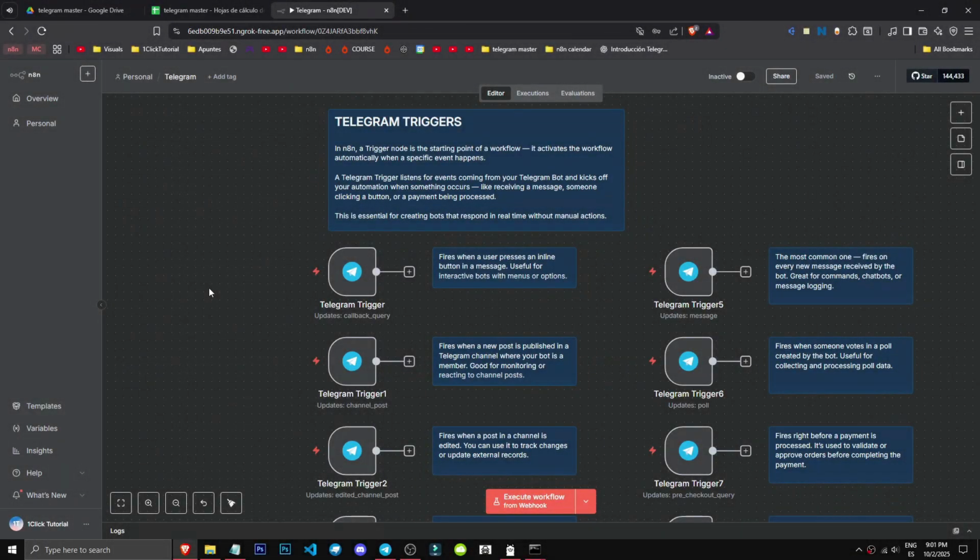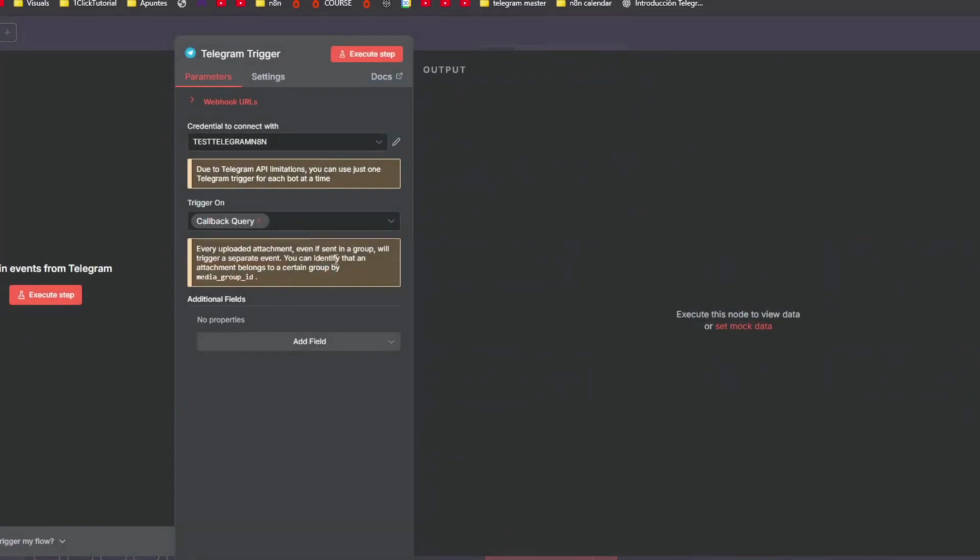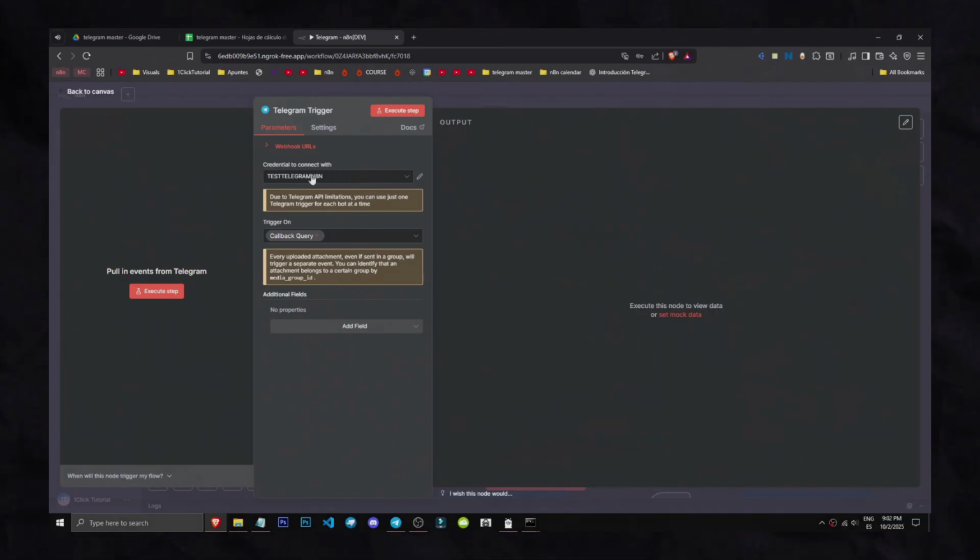Hello everyone, welcome to how to use the Telegram callback query trigger. Basically, it allows us to handle interactive buttons, okay? Essentially, when a button is pressed in Telegram, an interactive bot with various options will be used. Got it? If we go into the trigger itself, we can see how it works a bit, right?